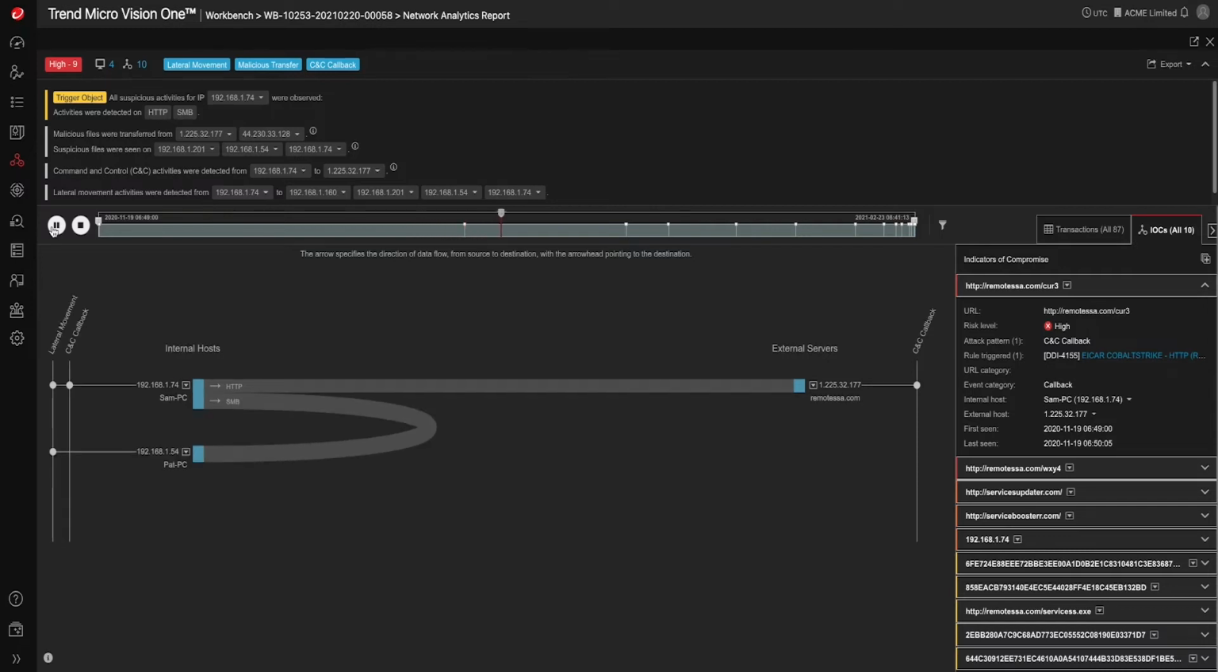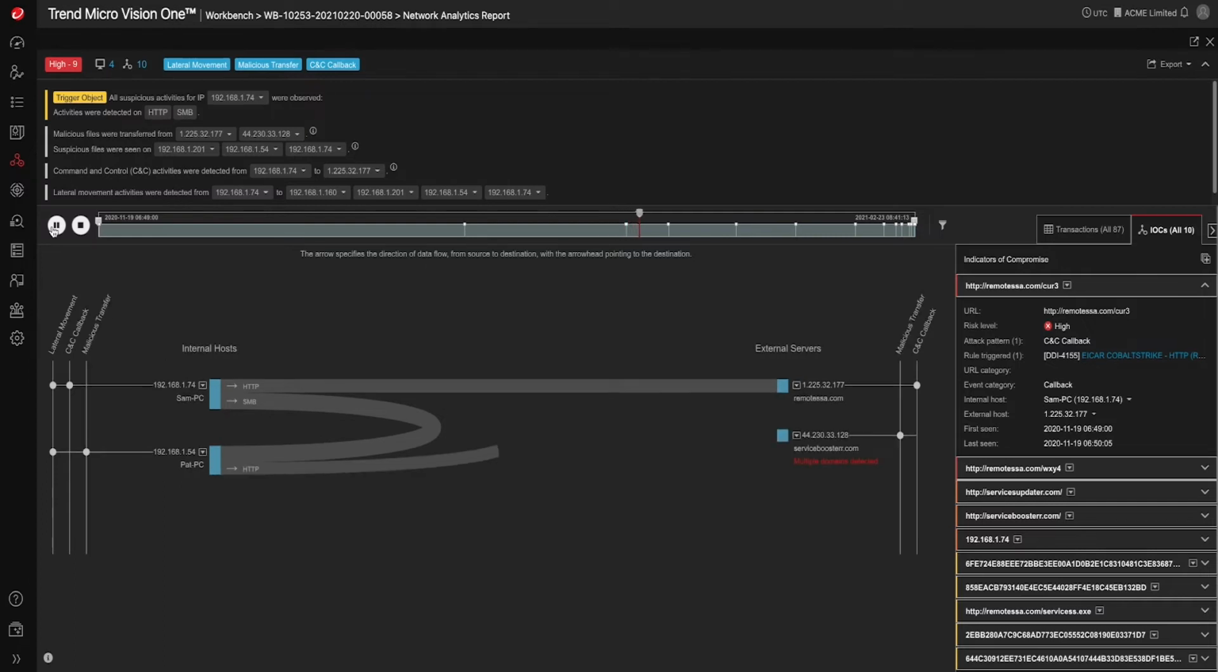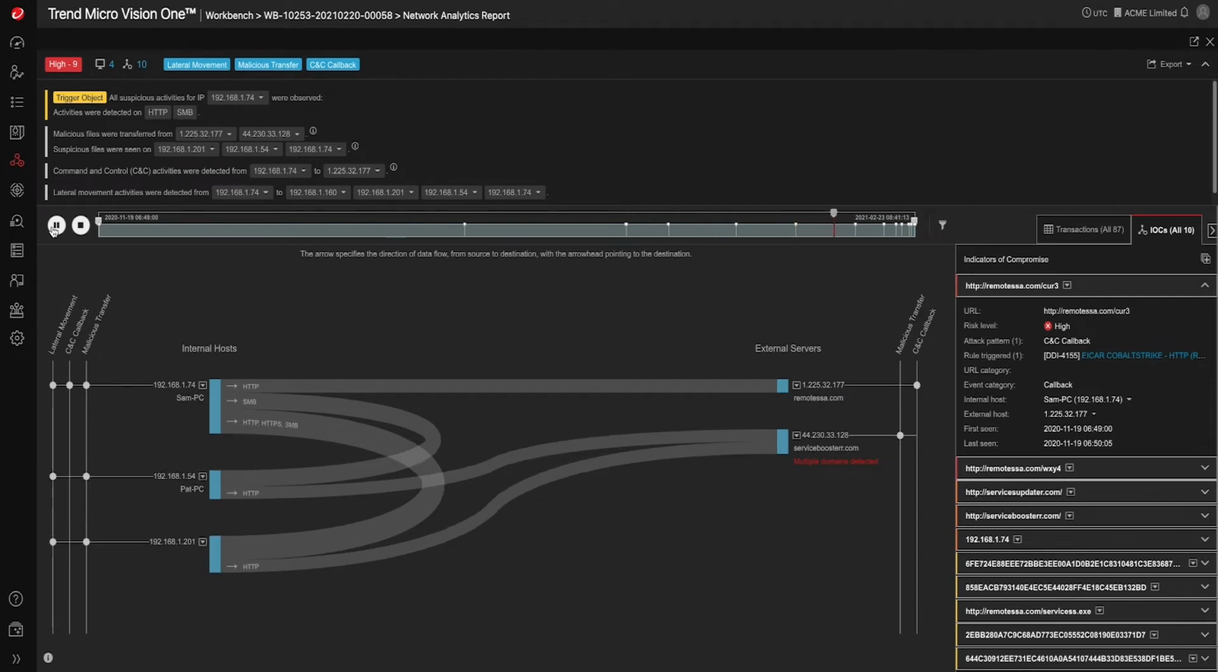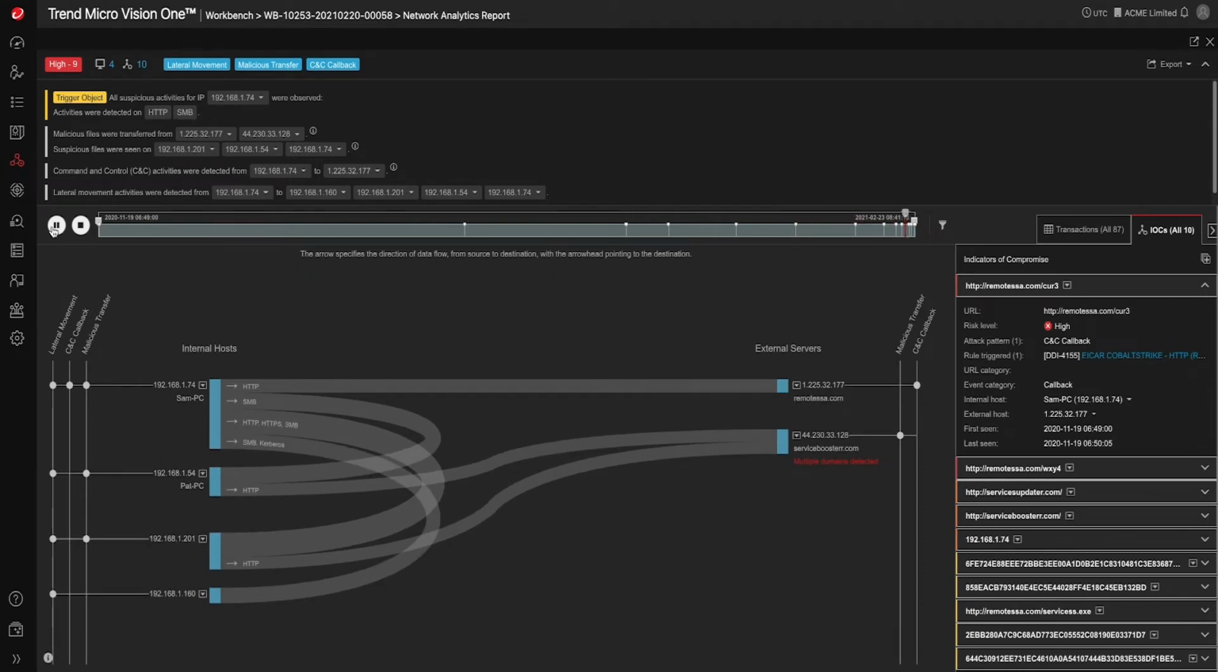We can see the attack starts with Sam and then later spreads to Pat. Then all of a sudden, the attack is launched. Pat's PC reaches out to an external server. The threat spreads to an unmanaged system, which reaches out to the same external server, and finally, the threat spreads to a second unmanaged system.